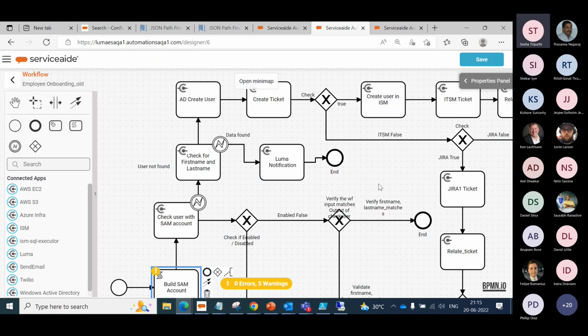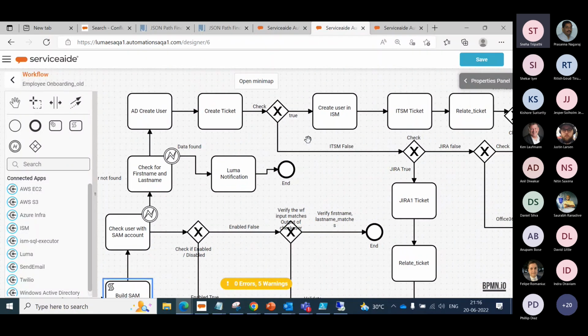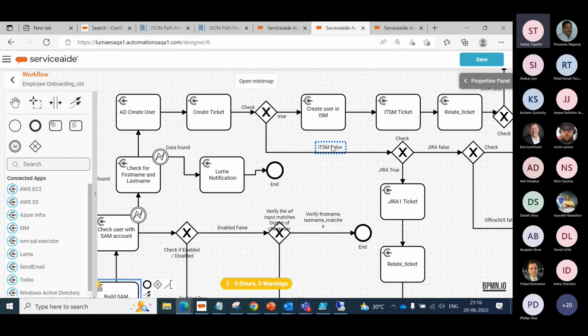Yeah. So the next step after the first name and last name check is creating the user in AD. Once the user is created in AD, we create the parent ticket, which is then used to link and keep track of all the other child tickets that we will create for the following tasks.